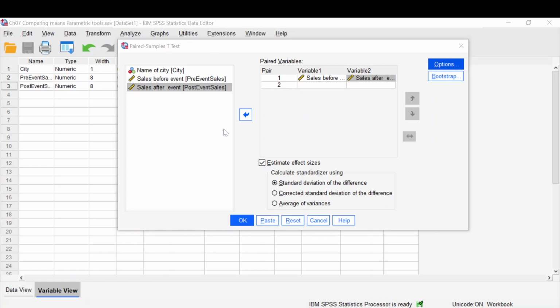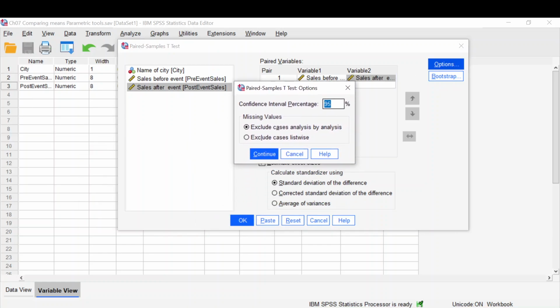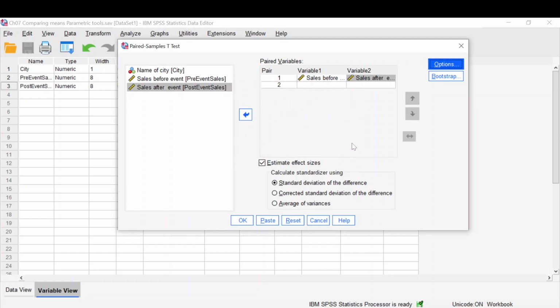Okay. We'll click on options. We'll make sure that our 95% confidence interval is selected, as well as exclude cases analysis by analysis. I talk about this in my one sample t-test, why it's important to choose these options. Okay, so down here we'll keep estimate effect sizes, and you typically keep this selected, standard deviation of the difference. This is a very good way to compare mean differences between before and after context. Okay, so once this is set up, we're going to hit OK.